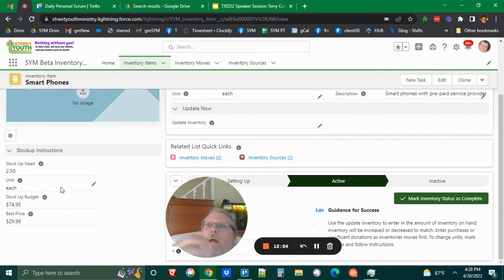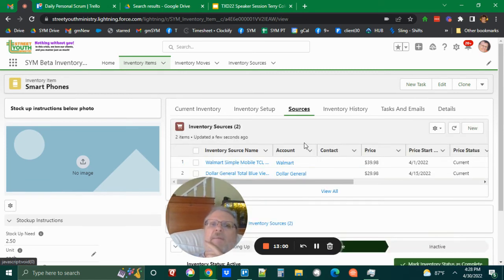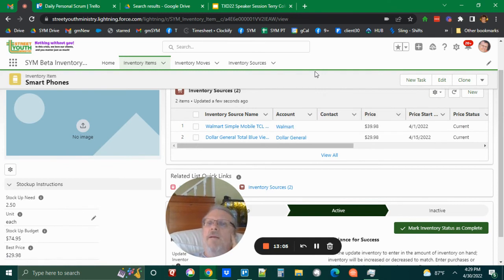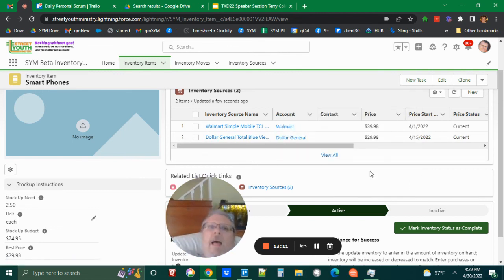And so right on this page, someone who's wanting to order them can do that, and then we can go look at the sources. And at this time, at least, our best sources are either ordering them online through Walmart or going to Dollar Tree, who often have sales, and purchasing at Dollar Tree. So this is what our inventory app looks like.